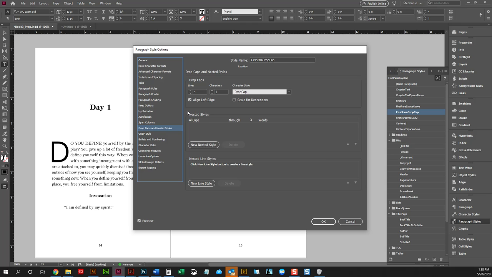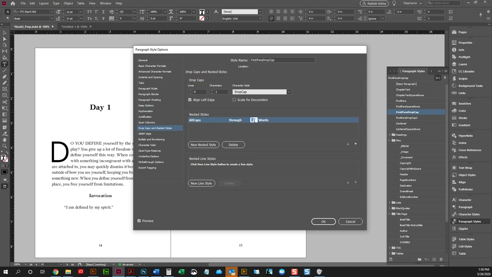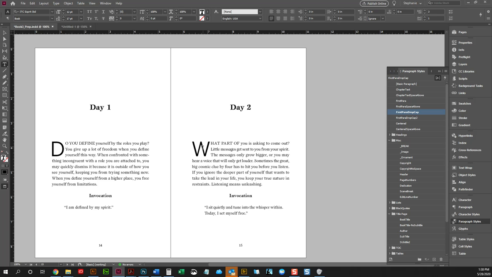All right, nested styles is the next thing after the drop cap. So you'll see nested styles. It has the all caps character style applied to the first 3 words. So here you see the O and do, you define, that's all in caps. And this nested style is what is making that all in caps. So we could delete that and that goes away, okay? But I am going to undo that because we're going to play around with this.